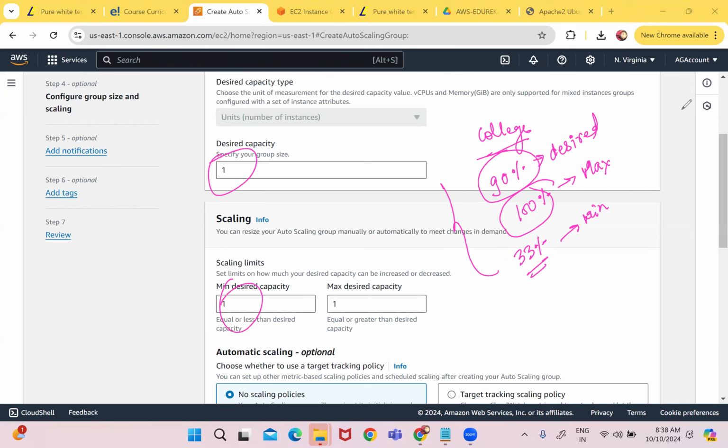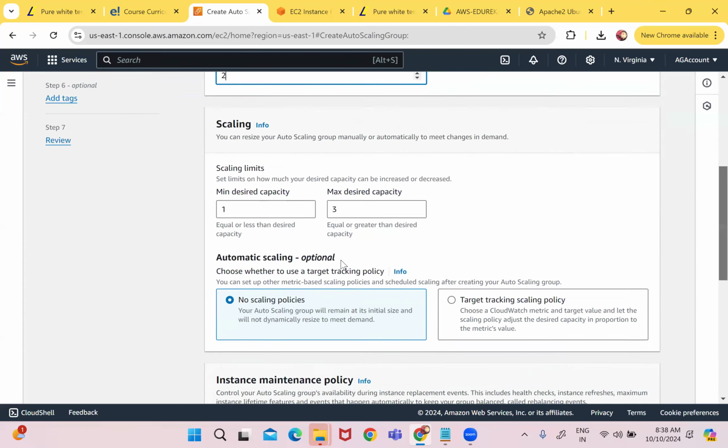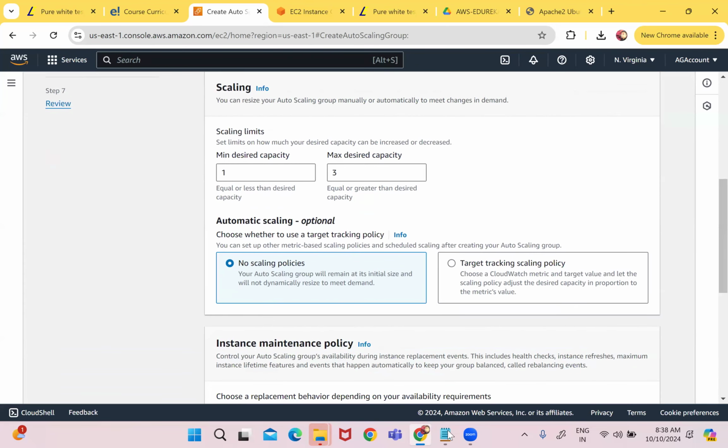I can increase or decrease the number. Let me show you. If we keep 3 or 2 here, 1, 2, 3. Actually, not Virginia. It's a big cost, so we will just keep it at this number. Auto scaling itself will not cost you anything, but the machines which will be created will cost you. Now, there are automatic scaling options. Till here, is everyone able to understand? Please confirm.